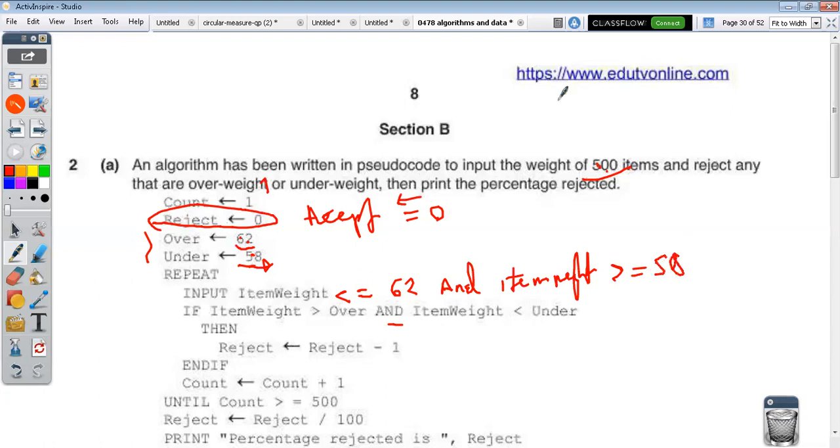I hope it's making sense because we want the range there. We are accepting the range 58 to 62, inclusive of this. Are we together there? Making sense? Lila, we are not yet done.